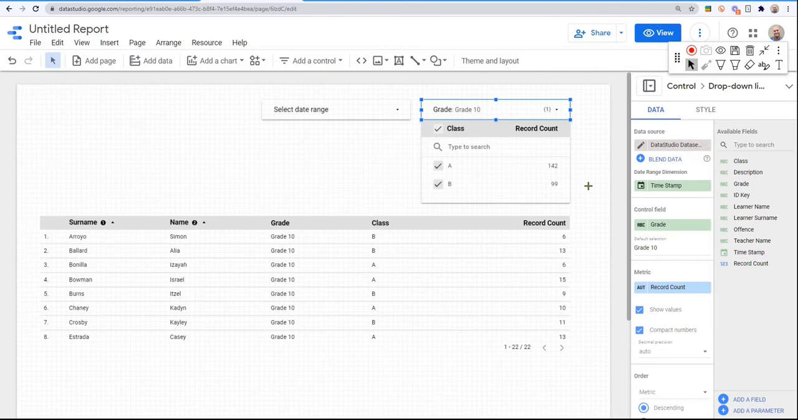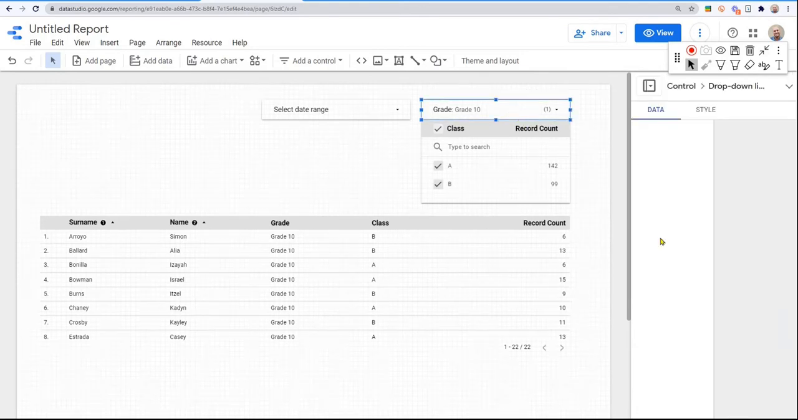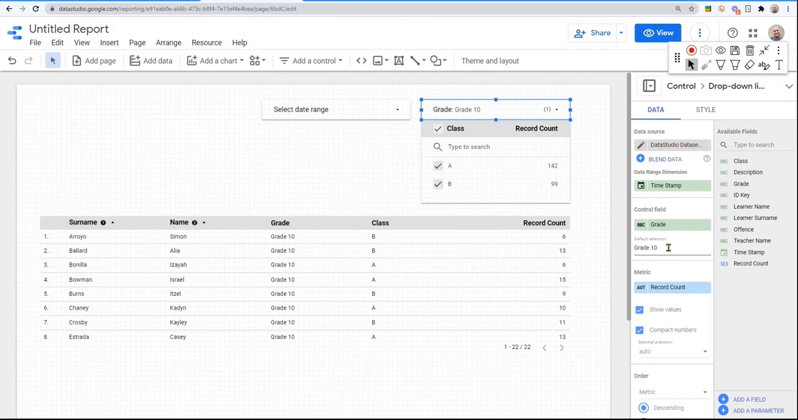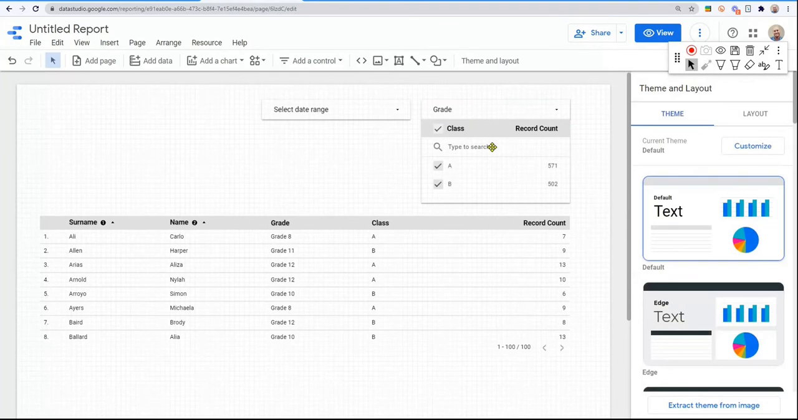can actually enter a value in there, right? So I enter the value grade 10. What that means is anyone who opens this DataStudio will by default have this filter set to grade 10. If I leave it blank, it's obviously going to just stay blank. It's going to be open.